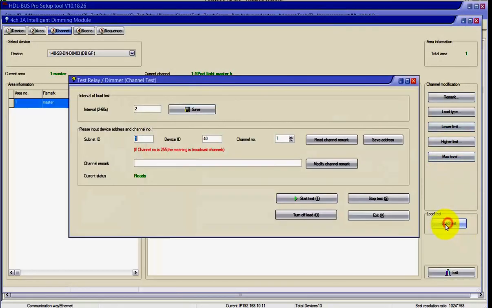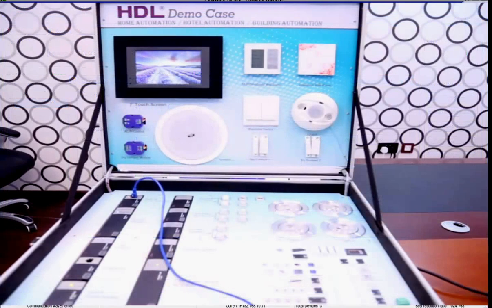We also have something called test load. If we would like to test the load, we can select the channel here and start. It starts to turn on and off every 2 seconds. So you can easily identify the location of your lighting at the programming stage.